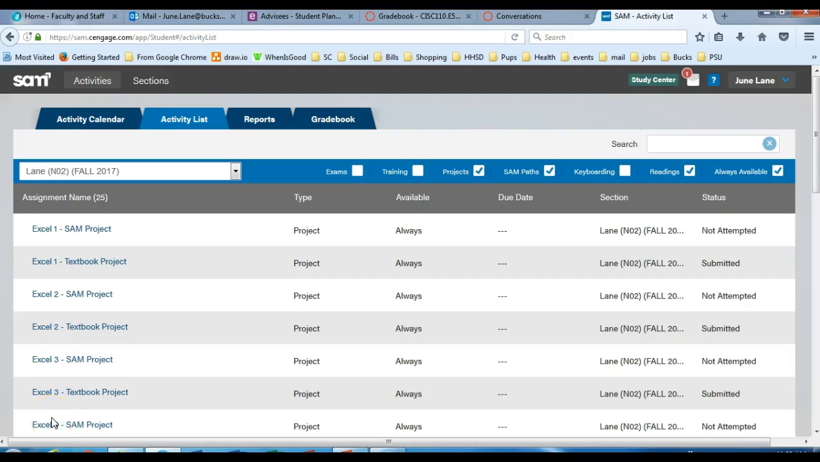Hi everyone, this is PowerPoint 2016 Module 3, Inserting Objects into the Presentation. In this module, we're going to continue working on the presentation that we started in Chapter 2. We're going to be inserting some text from Microsoft Word.